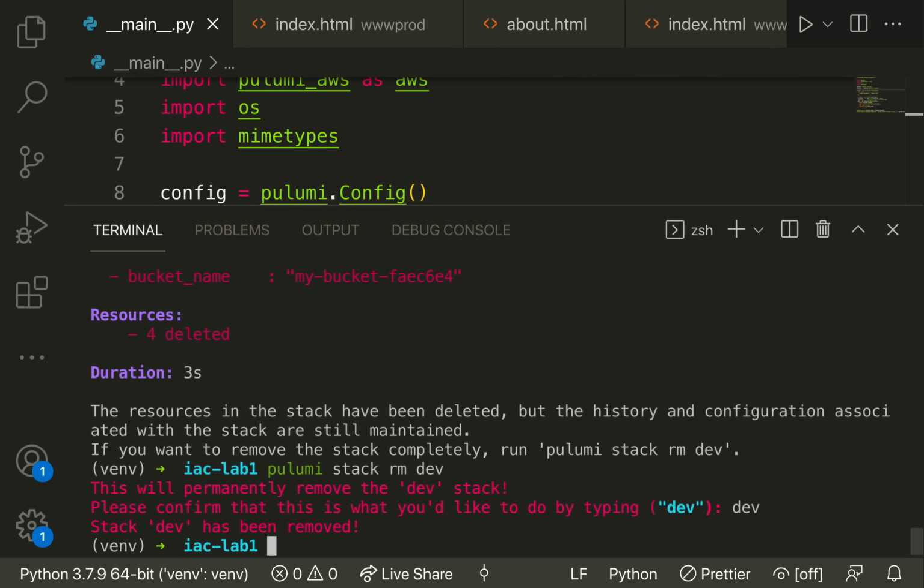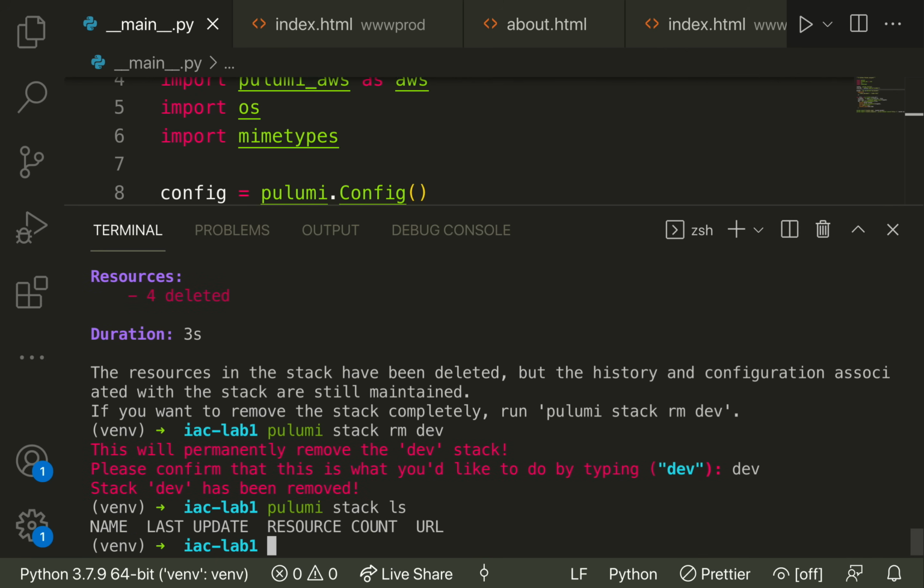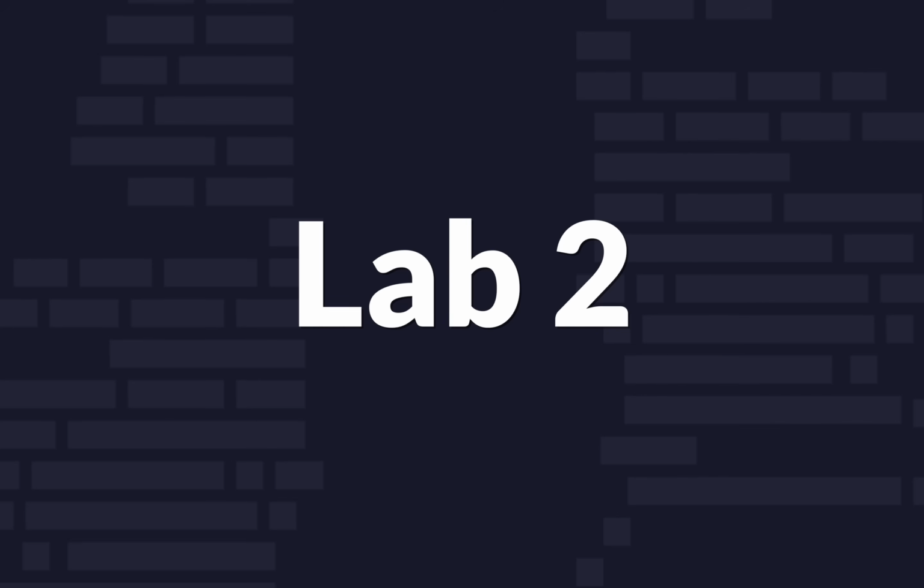Okay, let's verify that the stacks are gone. I'll do Pulumi stack list, and there are no stacks. Okay, we just completed the first lab. The next few labs are a little shorter and demonstrate some more advanced tasks.